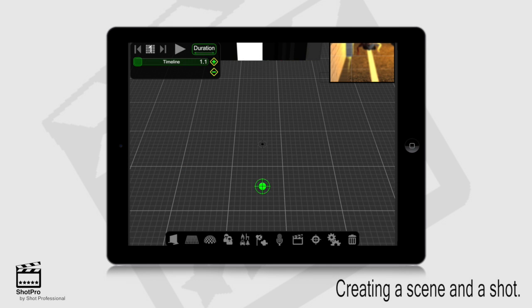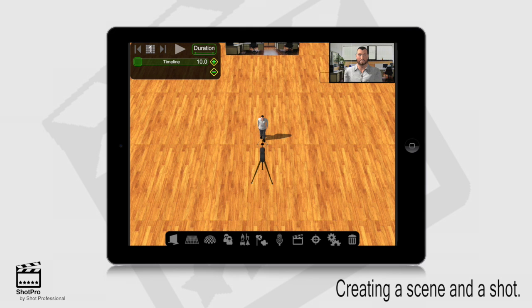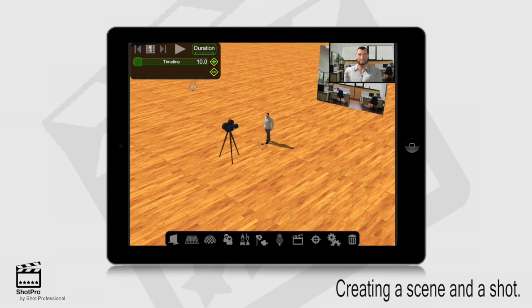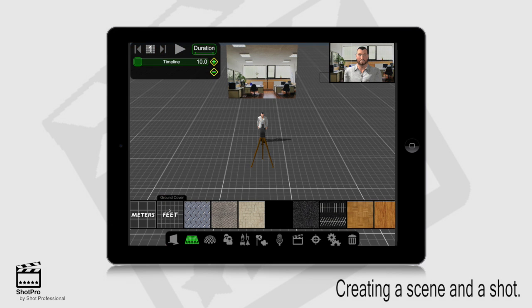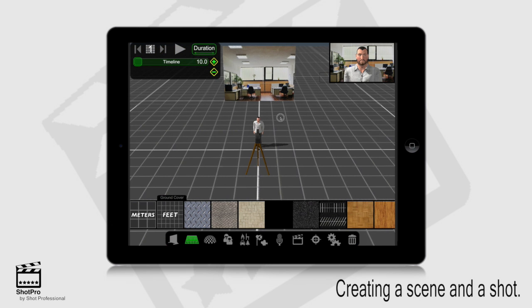Hello, today we're going to be taking you through a quick tutorial of how to create a scene and shot with ShotPro by Shot Professional, a new pre-viz app for the iPad. Here you can click the ground and click feet or meters to accurately block for your scene.